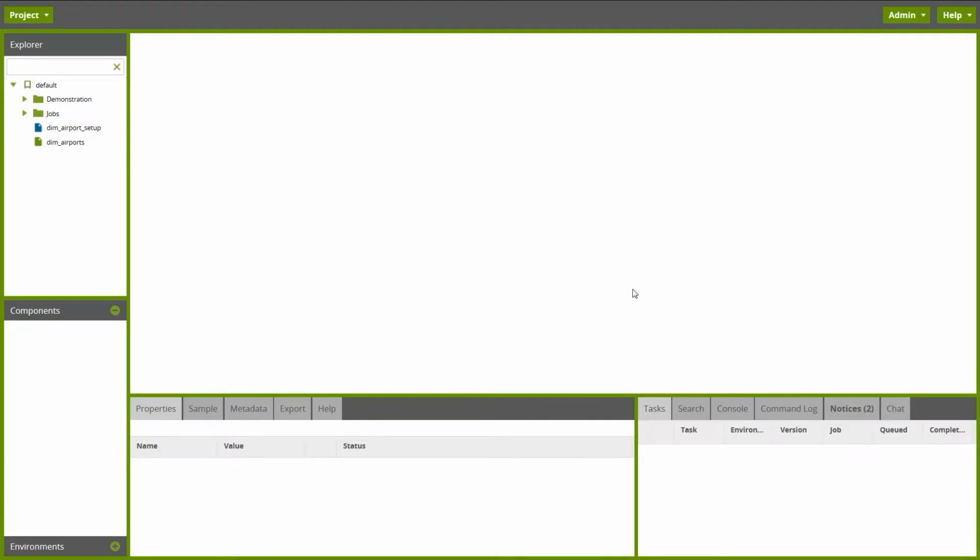Today I'm going to be demonstrating how to set up and use GitHub version control with Matillion ETL for Snowflake. Let's get started. Starting off in my instance of Matillion ETL for Snowflake here.